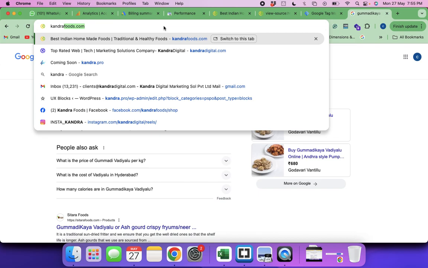Okay, so a referral example is this one. If you click on this link, you see this. This is pointing to a website called Kandra Digital, built by Kandra Digital Marketing Solutions Private Limited. If you click on this, it is taking you to kandradigital.com. Now if you go to Kandra Digital Analytics, the traffic coming from Kandra Foods is considered referral traffic. If you are placing your website link on other websites, and if anybody clicks on it and visits your website, it's counted as referral traffic.